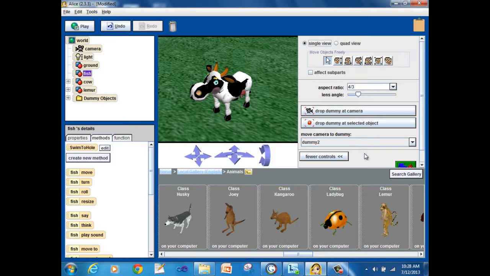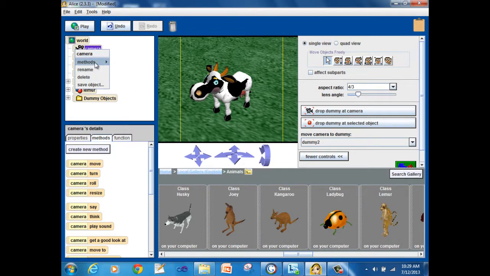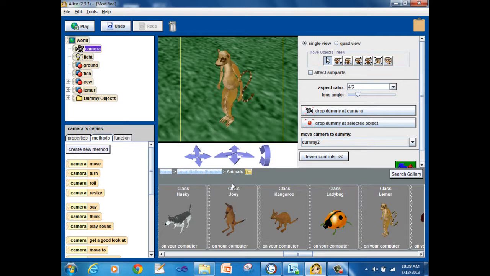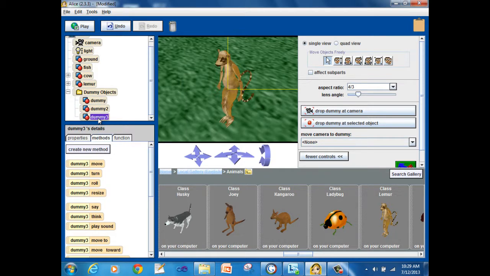And then let's go back out of this. Oh, wait. We got to do one other thing. We got to be in this view to do it. So we're going to do camera, get a good look at the lemur. The entire lemur. And then while we're looking at the lemur, we're going to drop a dummy at the camera. So now we have 3 dummies. Dummy, dummy 2, dummy 3. You can rename those. This is dummy 3, and that's lemur.